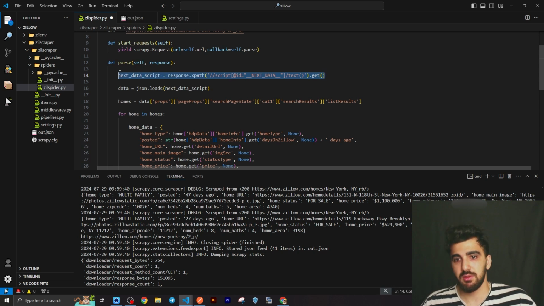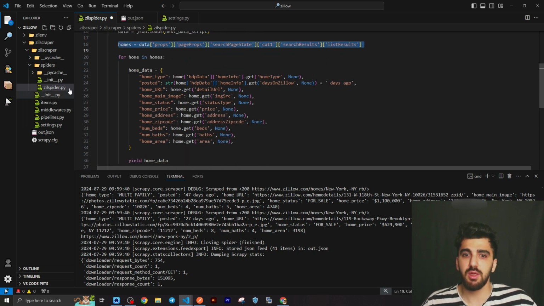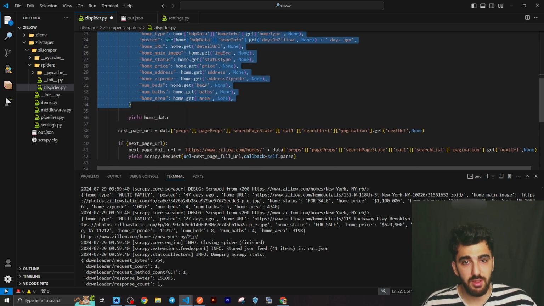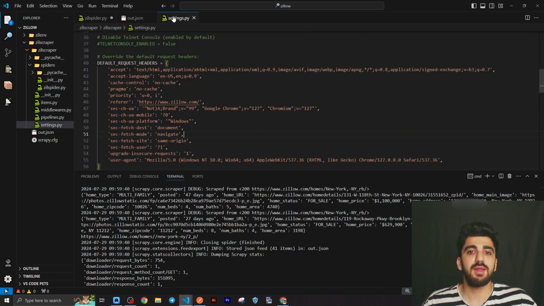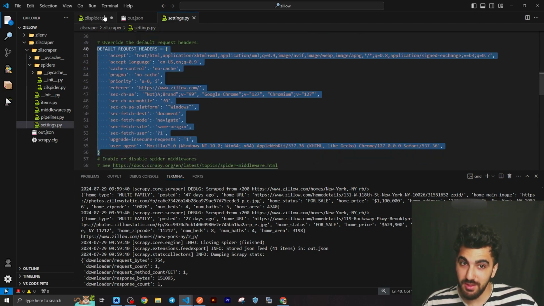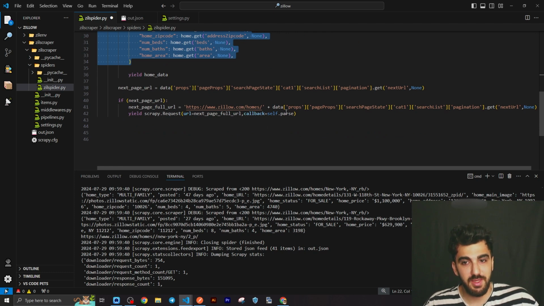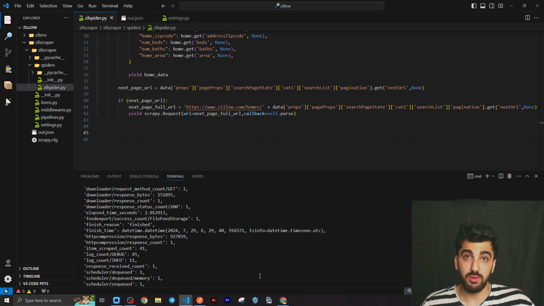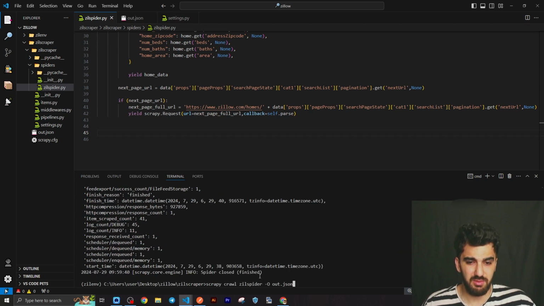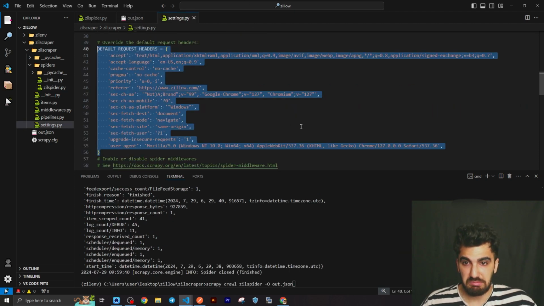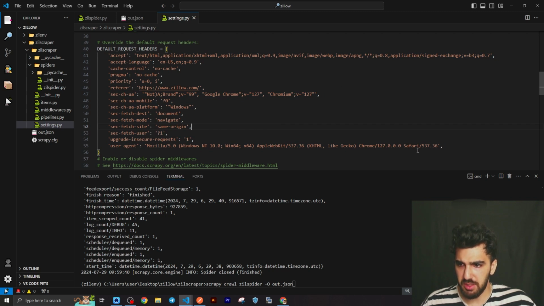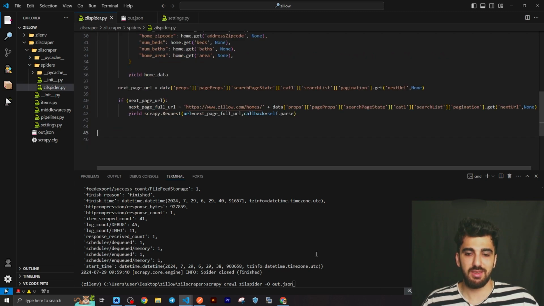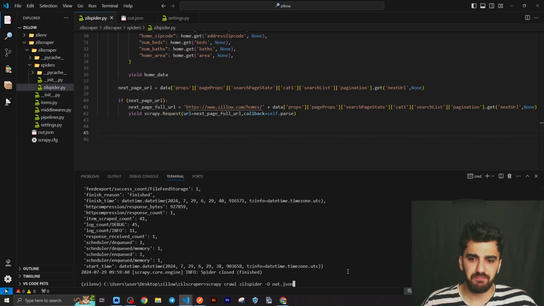Take the next page, next data, take the homes, create a loop, parse the data, clean the data, and bypass 403. And if there is another page, follow the next page. Let's run it. I hope I don't get blocked because I have tried this many times. I know it doesn't work, but let me just change my user agent, okay?